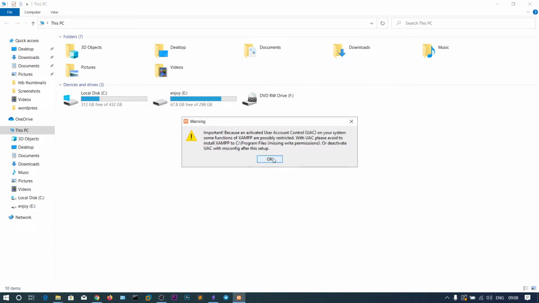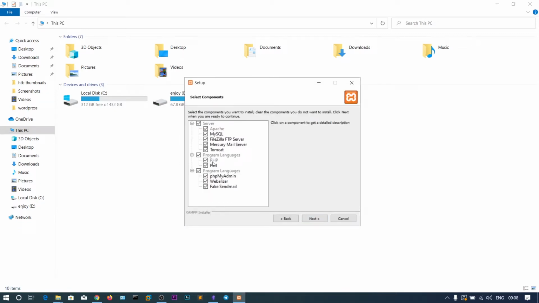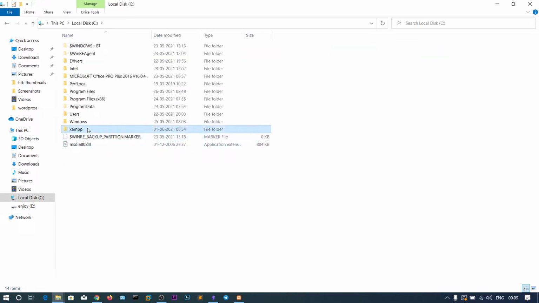Okay guys, click on OK. So it will install. Click on next, and here you need to choose the software you need to install. I am deselecting Mercury Mail, Perl and Fake Sendmail. These components I want to install. Now click on next, and this is the destination directory, and I would like to leave it as the default C:\XAMPP. Click on next. Folder is not empty, so let's go and delete this one.